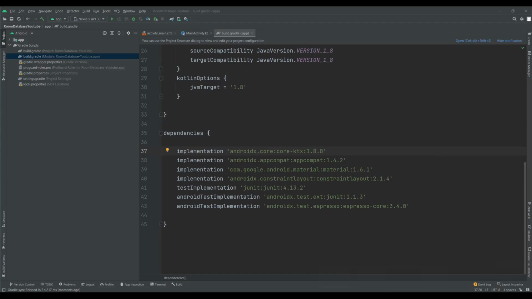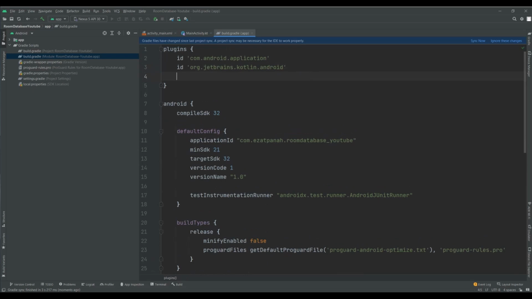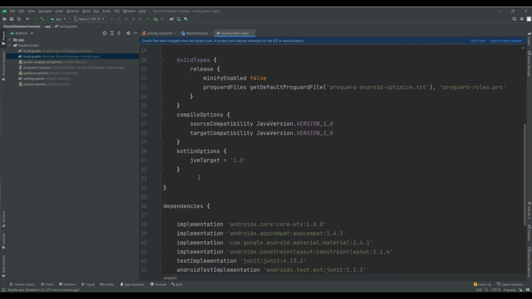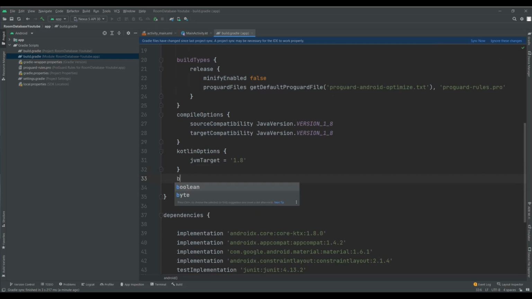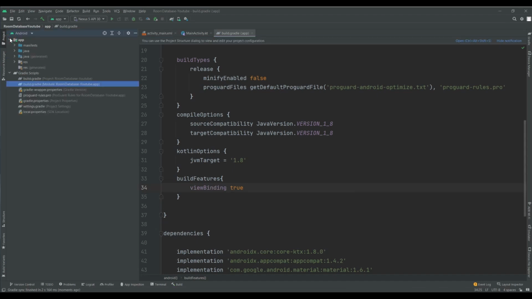Okay guys, here I have a new project, and here we should add some dependency. We need this dependency, and also I need to add here Kotlin-kapt, and also I want to add view binding here. Sync it, and okay, sync it successfully.